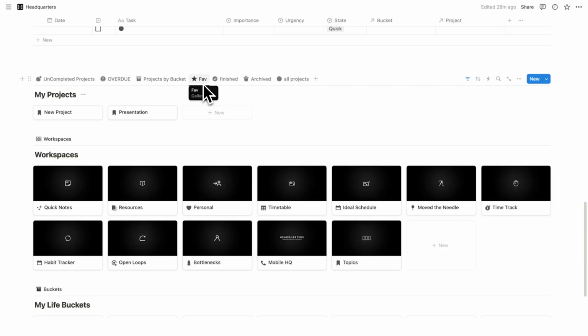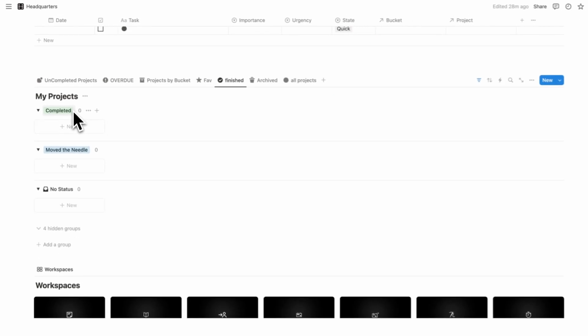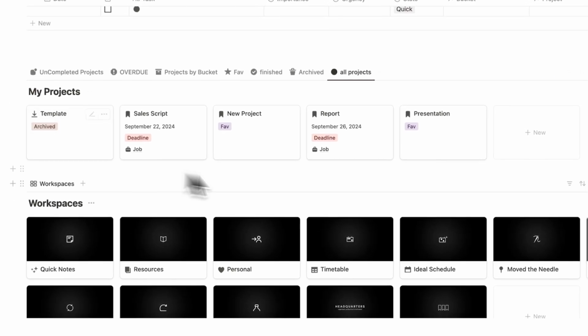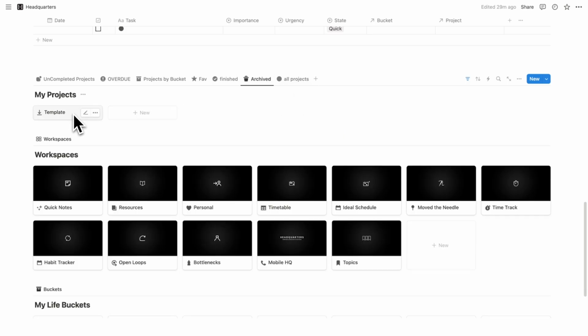Then under the favorites tab, we are obviously only seeing the stuff that has been labeled as a favorite. Under the finished, we are seeing everything that is completed or has moved the needle. Under archived, everything that has been labeled as archived. And under all projects, we can see every single project that you've ever done, just so you have a place for it as well.